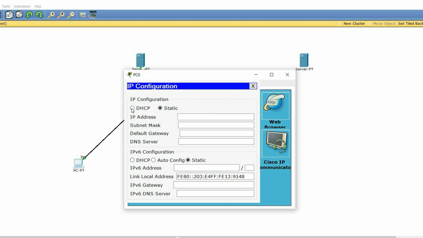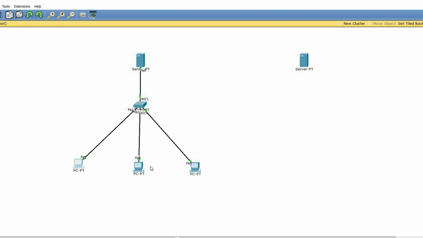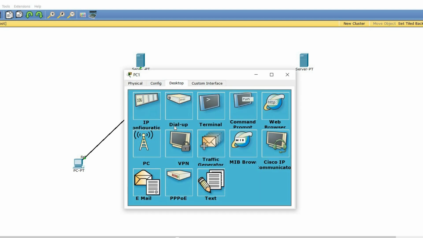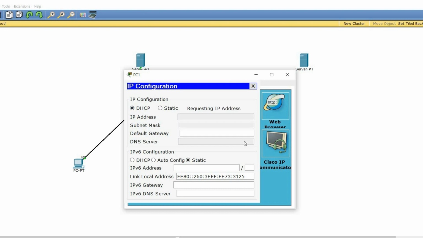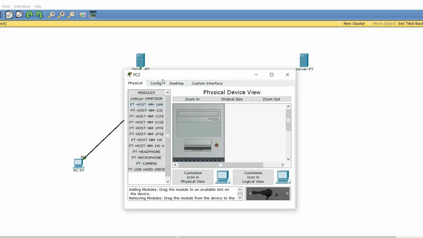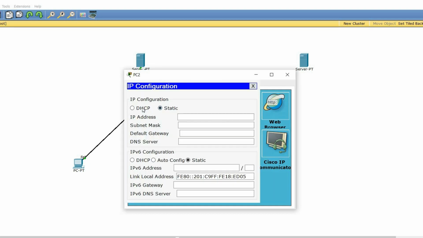By default, the computers on the network are assigned with a static IP. So what you're going to do is just click this one, and automatically it acquires an IP address. The first IP is 1.10, the next IP is 1.11, and the third IP is 1.12. Always make sure the DHCP mode is selected. Then automatically the computer acquires a network IP from the DHCP server.